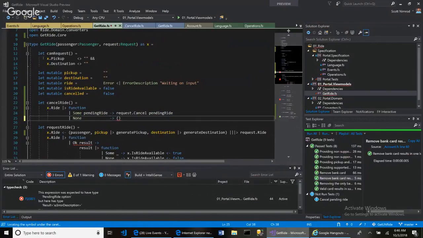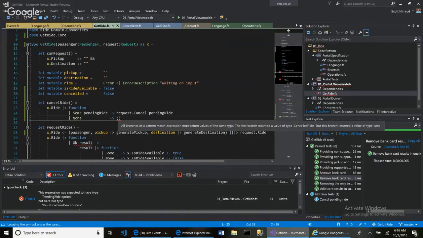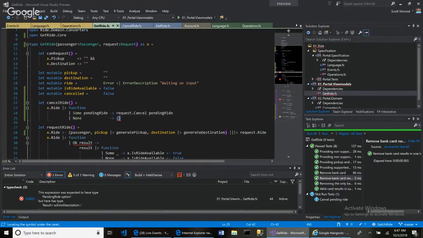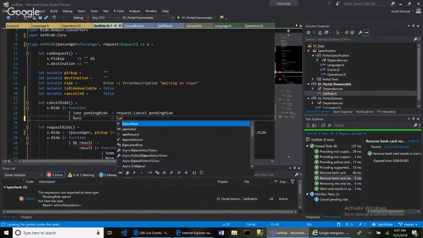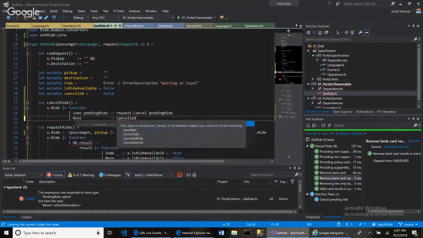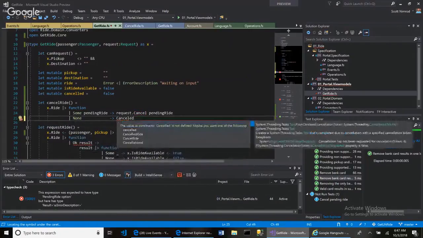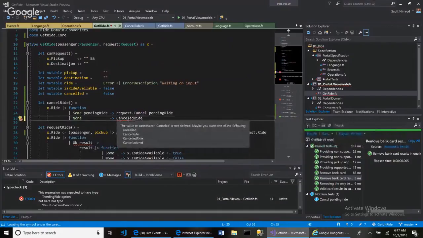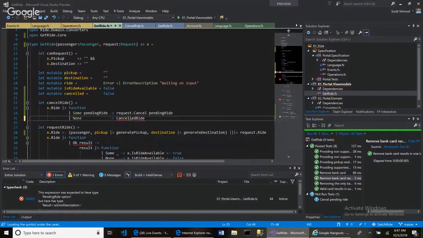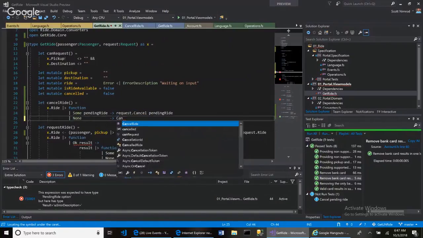And so this says it must return a value of the same type. The first branch returned a value of type canceled ride, but this branch returned a value of unit. Okay, so regardless, I could just say this canceled. I can't spell canceled. How do you spell canceled? Canceled ride, something like this. The two L's in canceled. Why can't I spell canceled ride?